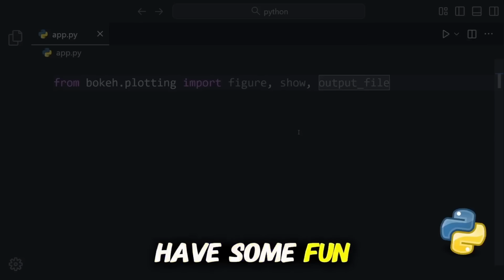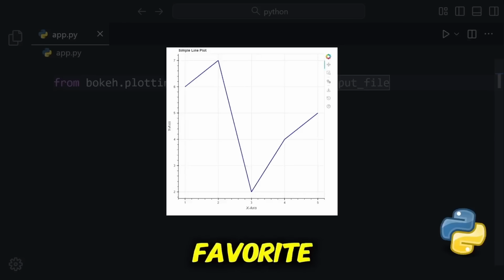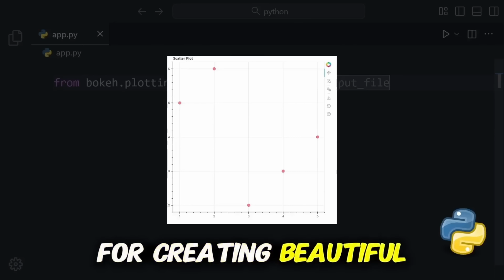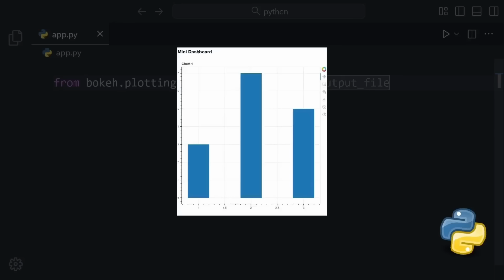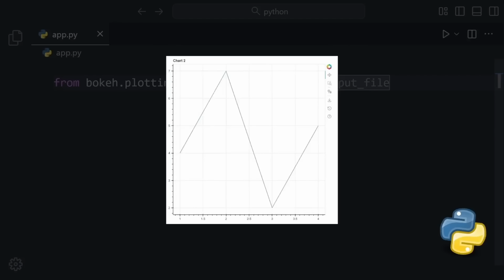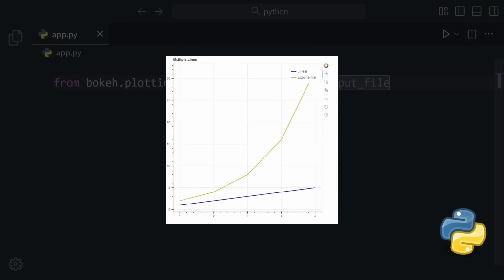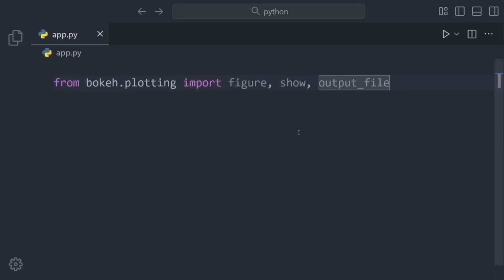Today, we're going to have some fun with Bokeh, one of my favorite Python libraries for creating beautiful, interactive visualizations. If you've ever wanted to turn your data into something visually stunning without too much hassle, you're going to love this.